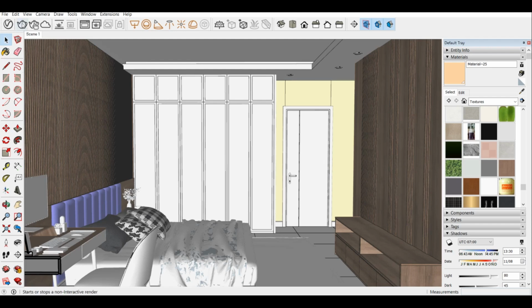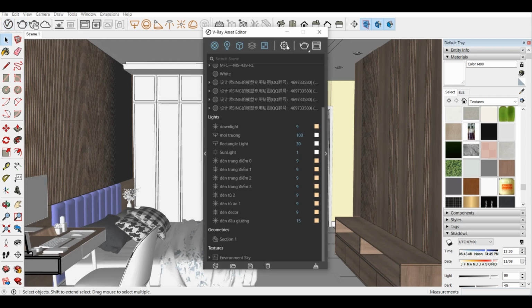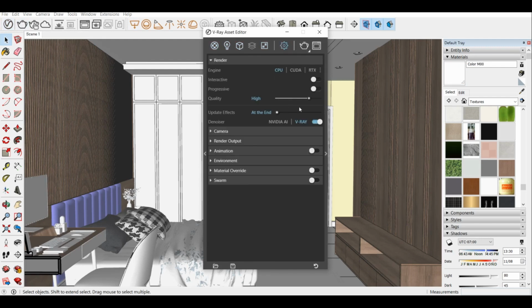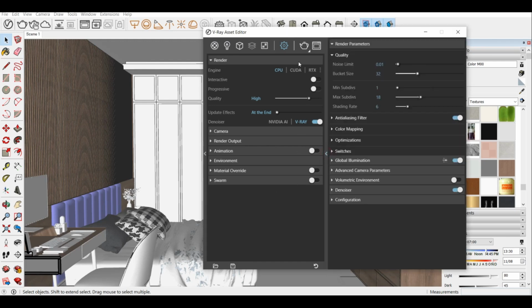So now we will be doing a render. First of all, we will be going to the V-Ray settings bar. Now you can see all the settings are available up there. So the adequate settings you have to go with will be these settings. You can use NVIDIA AI render for denoising only if you have an NVIDIA graphic card in your laptop or a PC, or else you can also use the V-Ray denoiser.